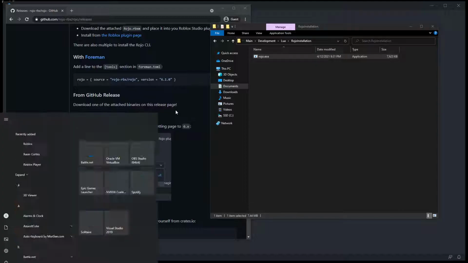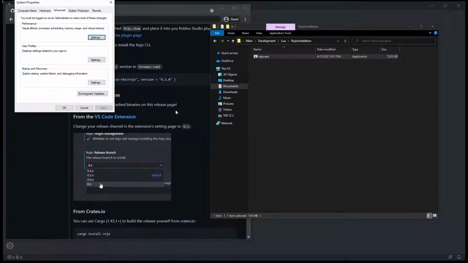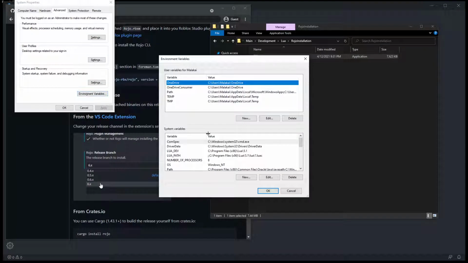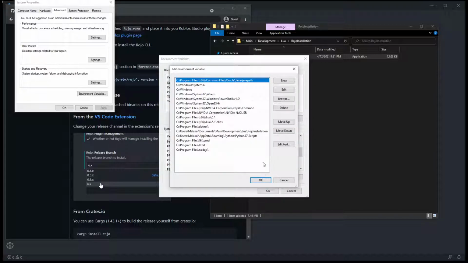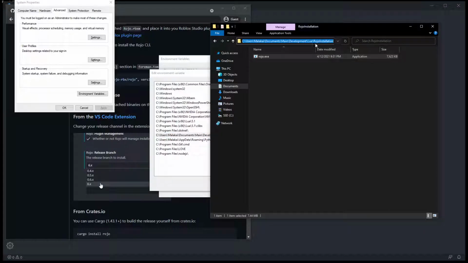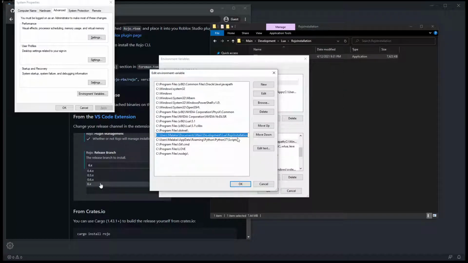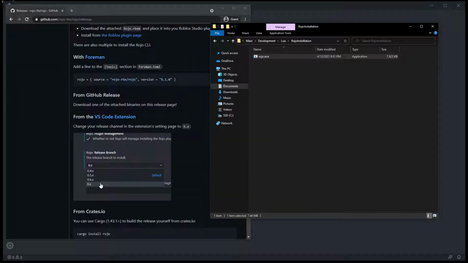Now we can go into our system. Environment variables. Go to your environment variables. Go to your Path and just click edit. As you can see, I've already done it, but add your Rojo installation by clicking here, Control C to copy, and new, paste with Control V. And we can click OK, OK, and OK.